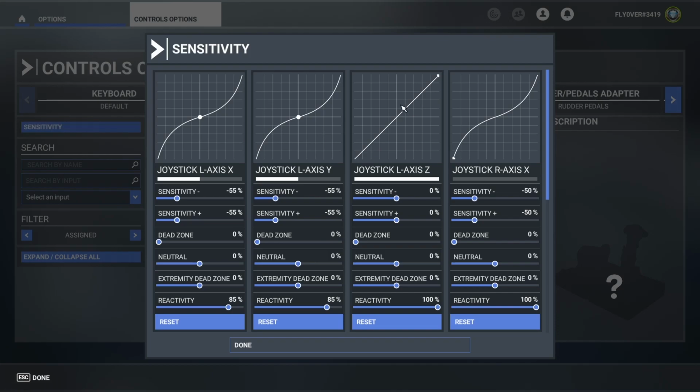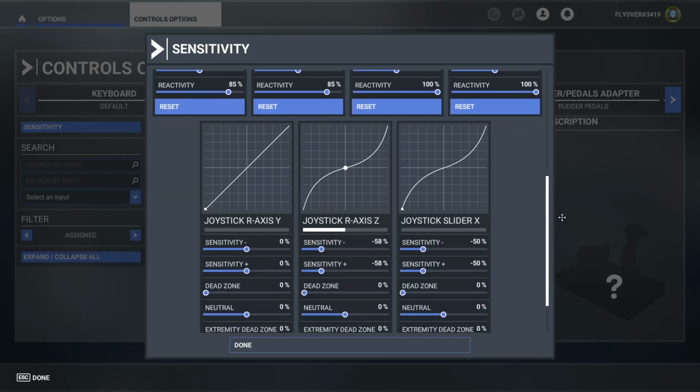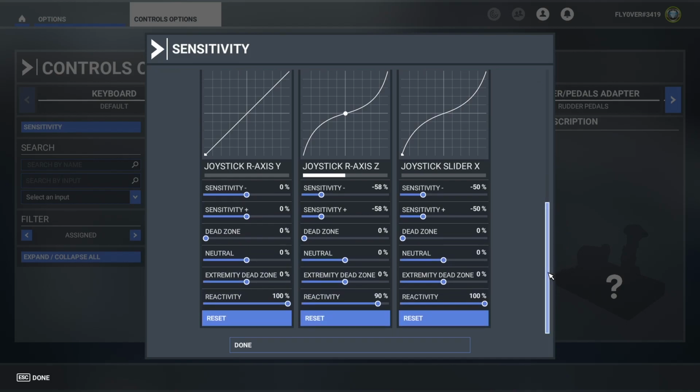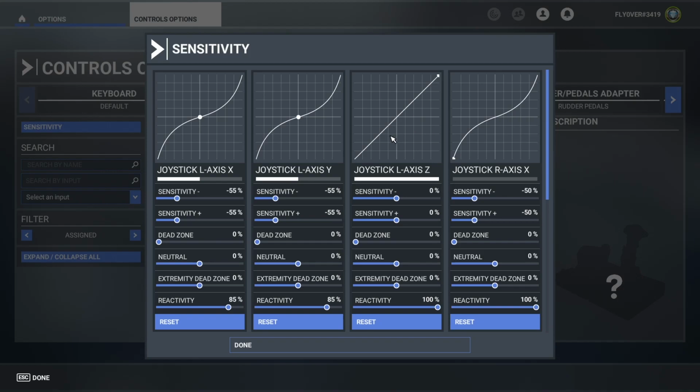Okay, so as you can see here, I have changed sensitivity on certain axes here, but on some of them I didn't. Like for example, this is my throttle. I don't need to change sensitivity because it needs to be linear, right? So this is my throttle.